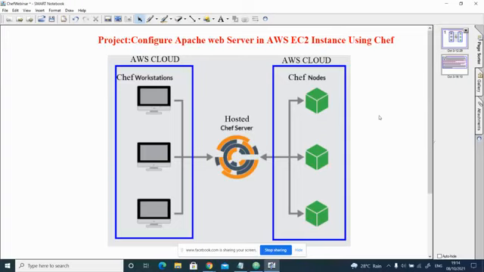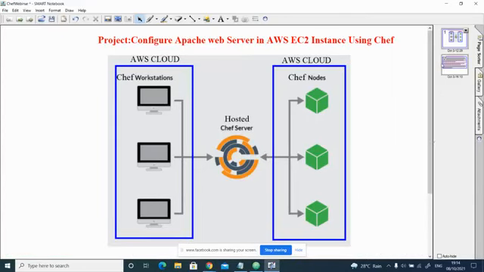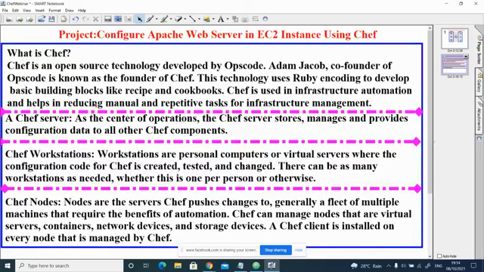Today we'll see how to configure Apache Web Server in an AWS EC2 instance using Chef. So before going to the actual hands-on part, let us quickly go through a few things. First we'll see what is Chef, then what is a Chef server, what is a Chef workstation, and Chef node.